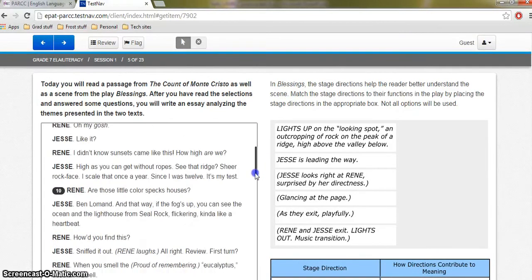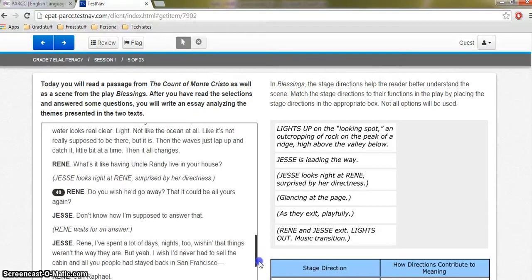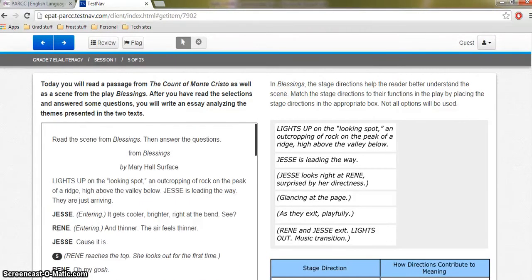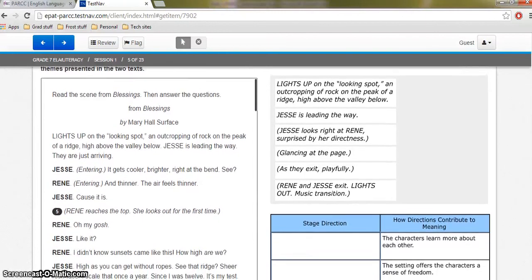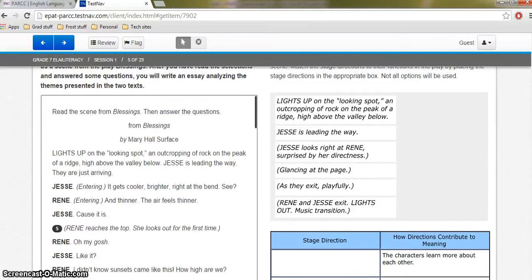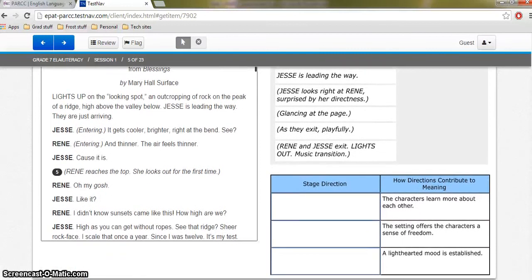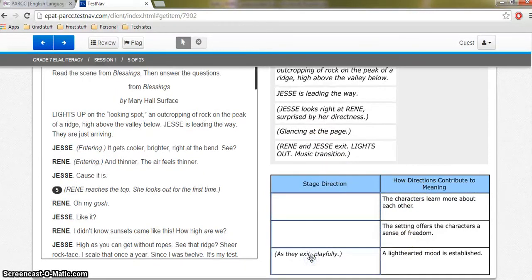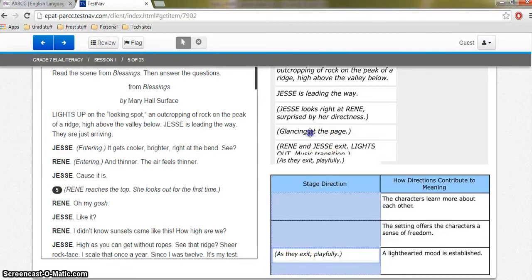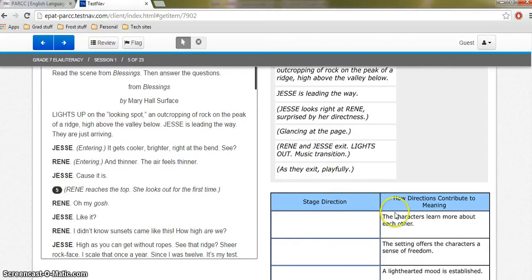Okay, we would have to go read the passage. Remember, these are 7th grade questions. And then we would drag and drop. So we're trying to match up the stage direction with how the directions contribute to the meaning. Okay, so a lighthearted mood is established. This makes sense to me. They exit playfully. So trying to match these things up to see how it automatically drops in there. We also, if we change our answer, can pull it out, which is kind of neat.